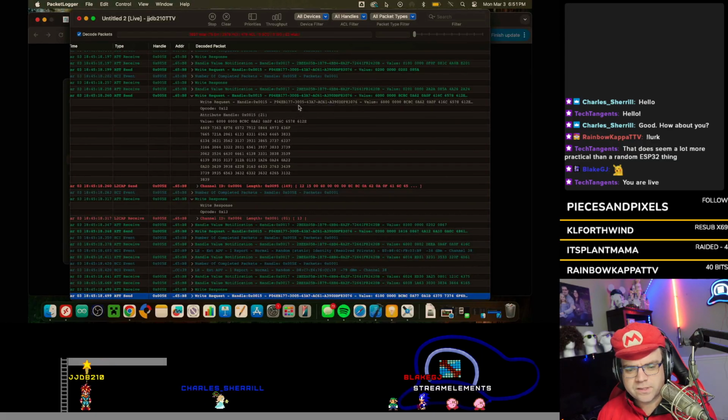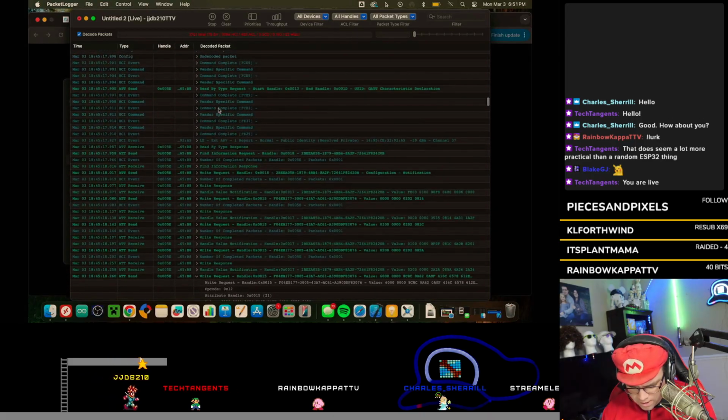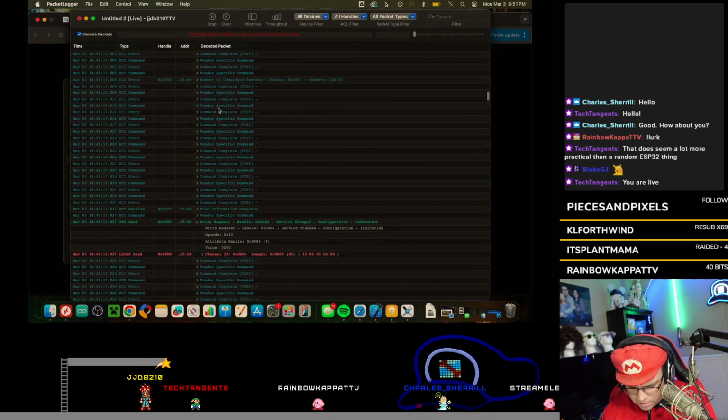That's not how it's established. Long-term key. So there's a long-term key in the HCI command for LE start encryption. So is there an LE start encryption in here?